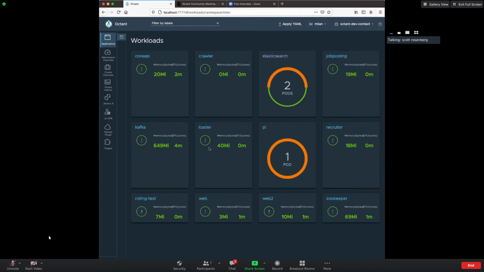Will the preferences be persisted on the local machine with next runs of Octant, or will it be just for the current running of the web application? So preferences will be preserved on our backend side. That means, if you have two instances, for example, of Octant running at the same time, they'll share those preferences.